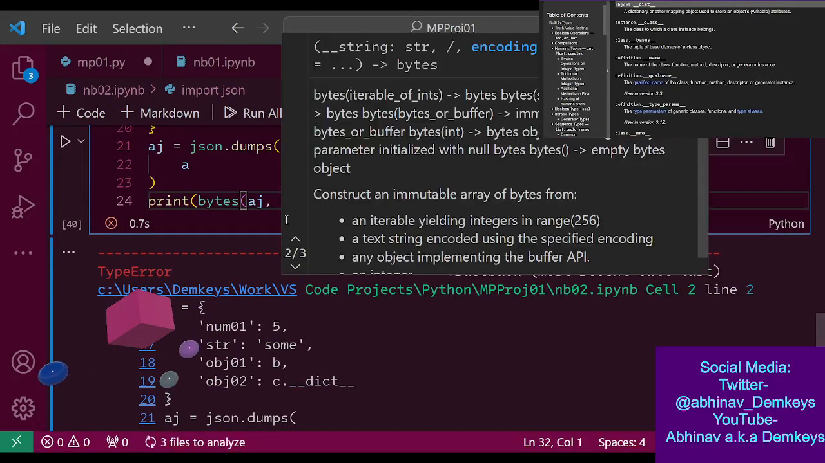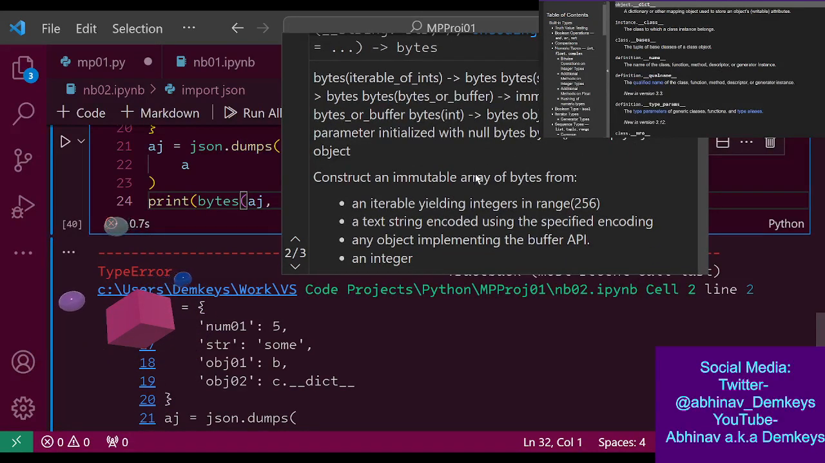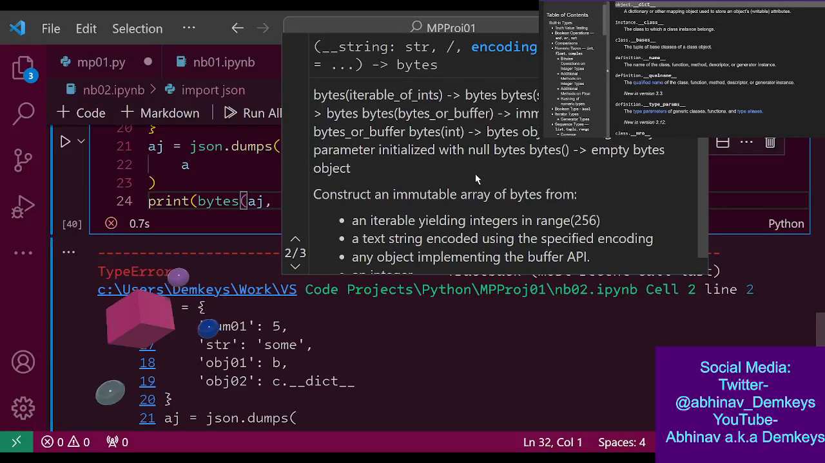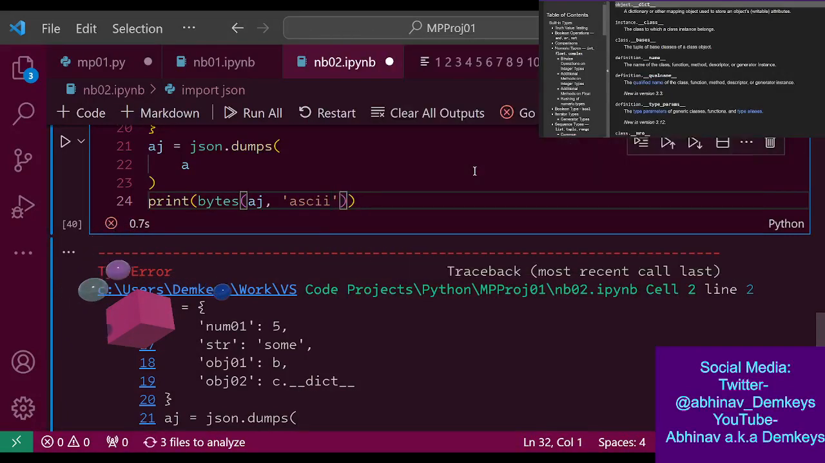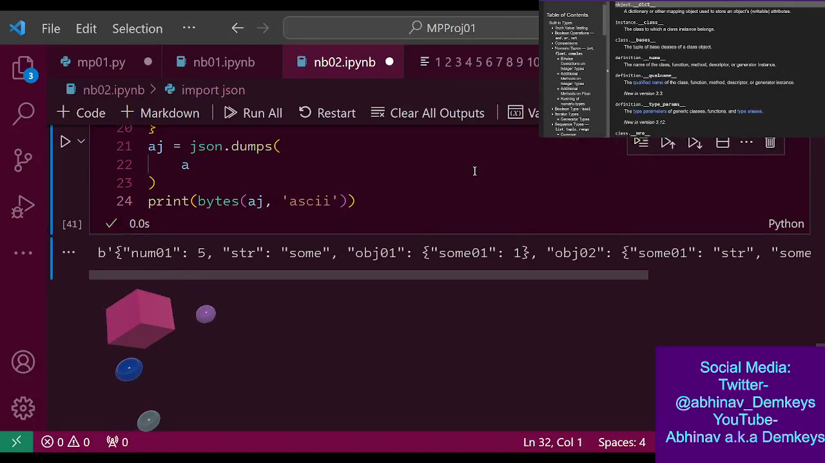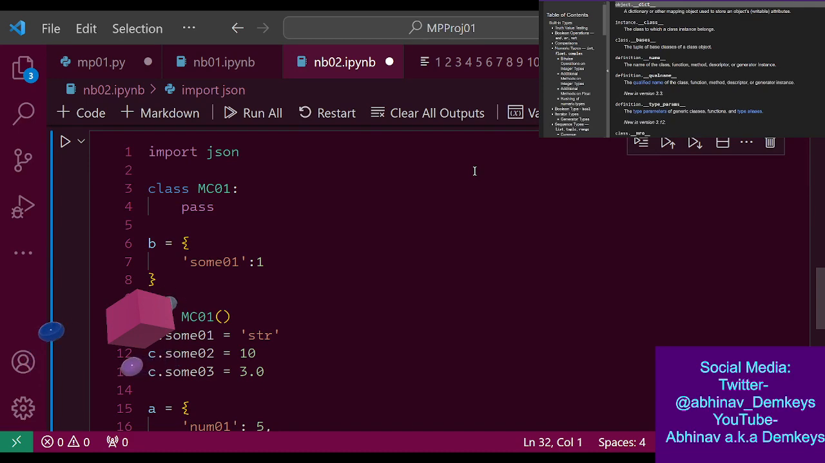Encoding. I just want ASCII. How do I specify ASCII? Do I just type ASCII? Is that enough? Oh, okay. That works. Great.